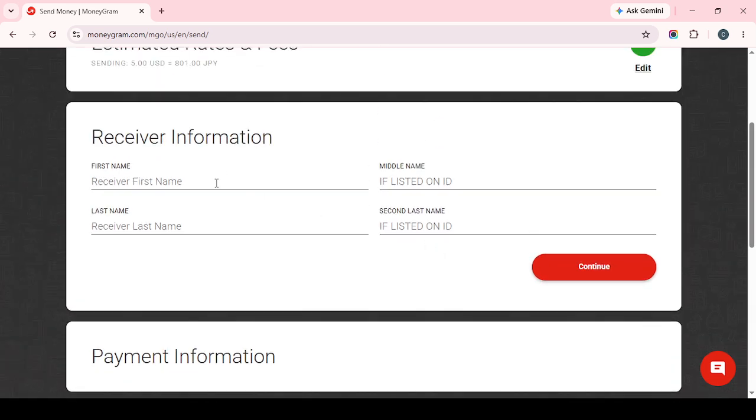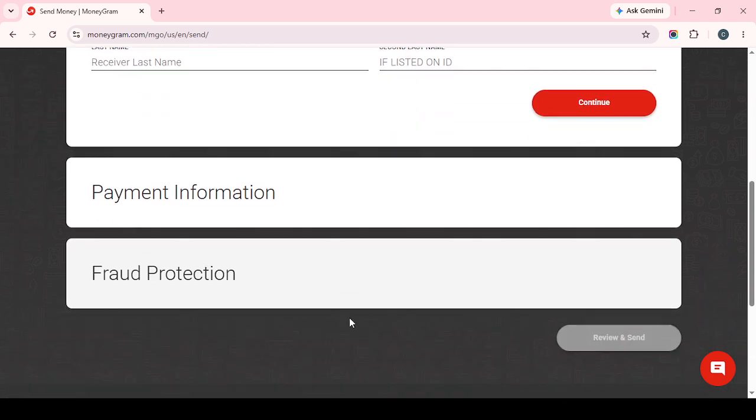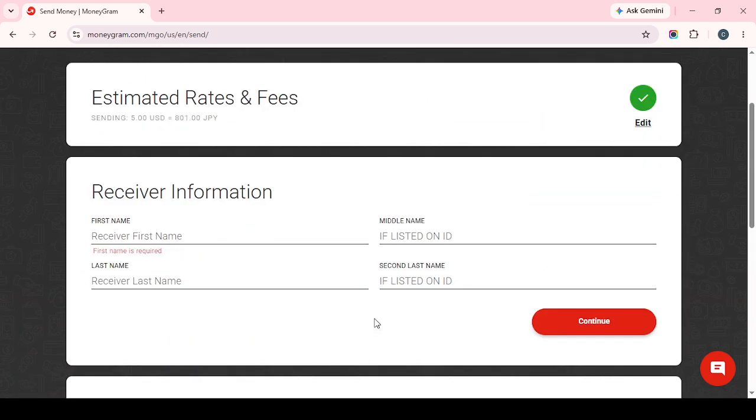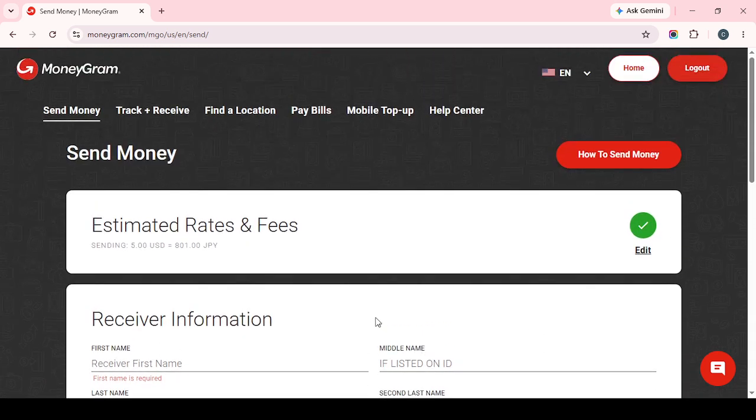Once you have reviewed the possible fees and you are comfortable proceeding, you can submit the transfer. That's all it takes to send money through MoneyGram using a credit card. Follow each screen carefully, review your details before final confirmation, and you'll make the process smoother and more secure from start to finish.